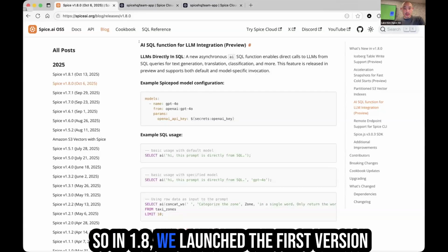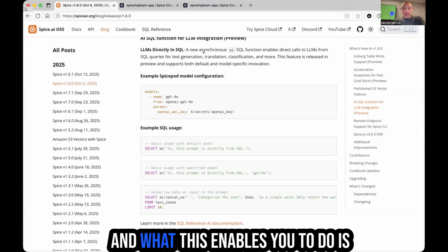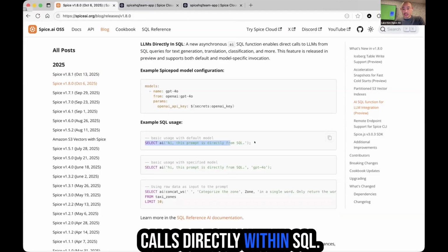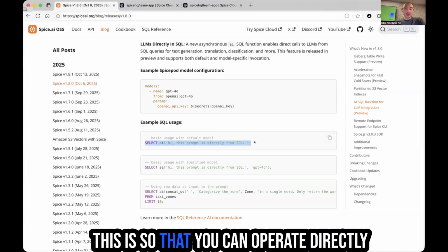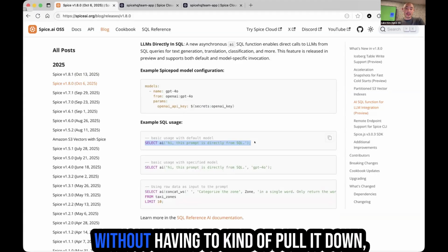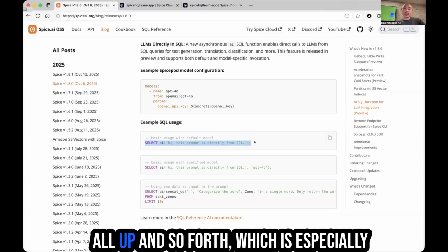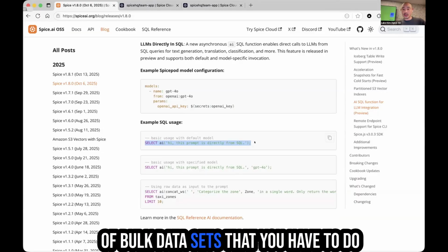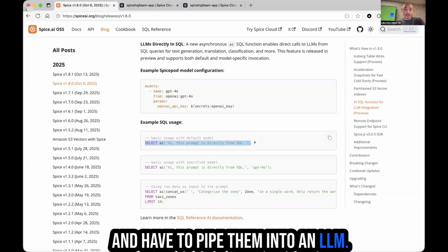So in 1.8, we launched the first version of AI SQL Functions integration. And what this enables you to do is invoke LLM completion calls directly within SQL. The reason why you might want to do this is so that you can operate directly on the results of your query with an LLM without having to pull it down, call a completions API yourself, wire it all up, and so forth, which is especially useful when you have a large number of bulk data sets that you have to do a little bit of transformation in each and pipe into an LLM.